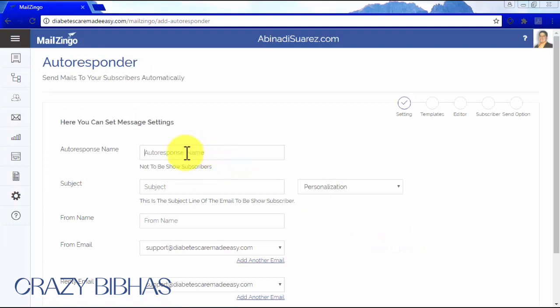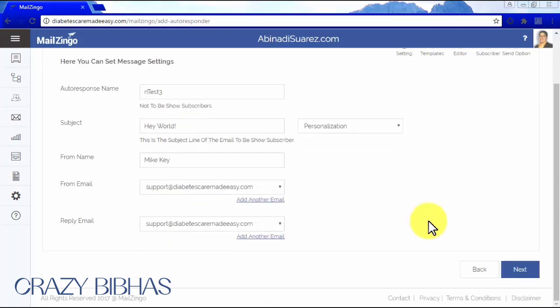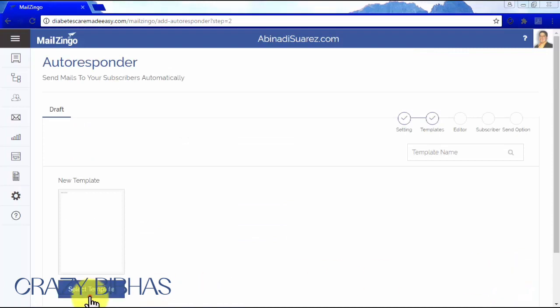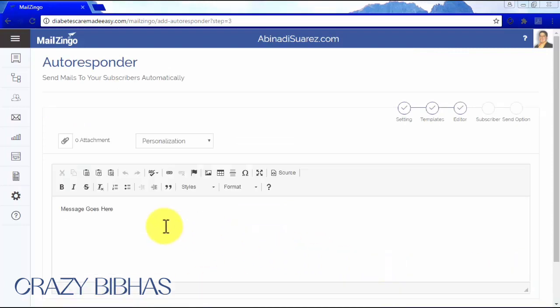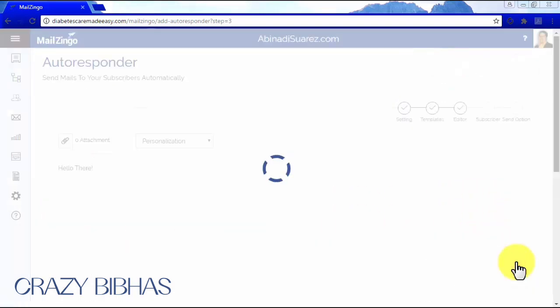Enter your message name, your subject line, and your from name. Choose your from and reply email addresses and click Next to go to the email text editor to write your autoresponder message. You can click Next once you are done.